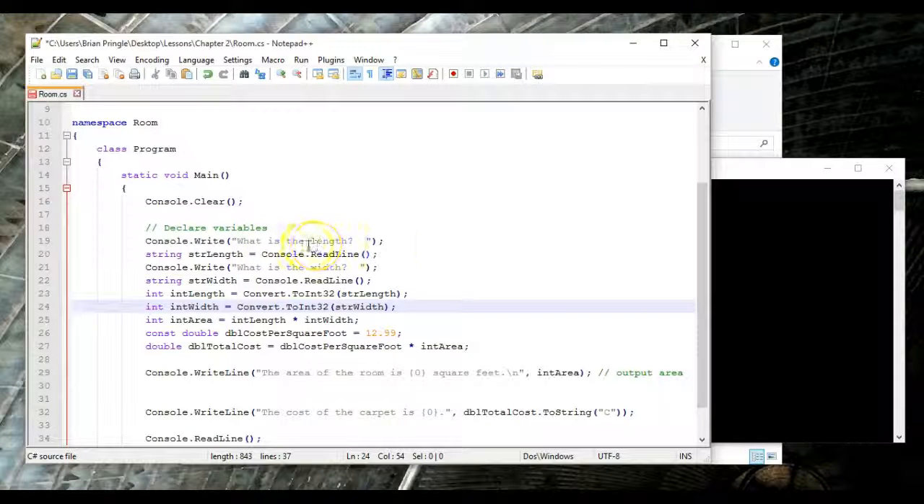So now by looking at this, we're going to ask the user what's the length. We're going to read in whatever they type and stick it into a string value for length. We're going to ask them for the width, read whatever they type and put that into a string value for width. Then we're going to take the string value for length, convert it to an integer and stick it into int length. We're going to read whatever's in the string width, convert it to an integer, and stick that into int width. Then we're going to take int area and set that equal to these two multiplied together.